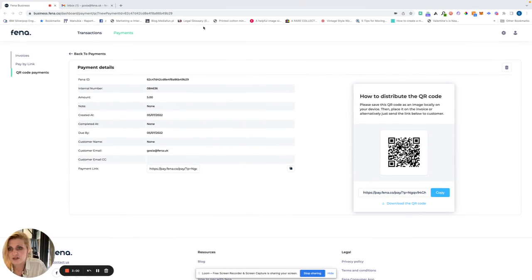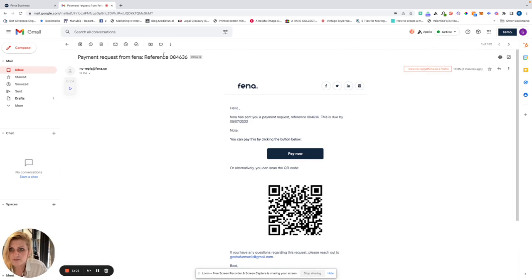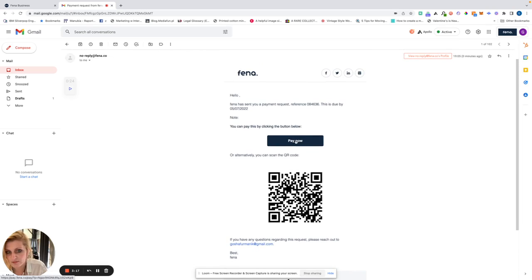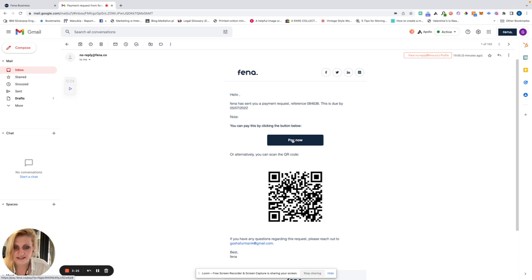I also mentioned that I sent it to myself, so here we have a payment request. Obviously, I did not fill in the name, so there's no name. You get a quick summary, and you have this QR code attached to this, or you can have a payment link as well. So your payer has a choice. They can either follow a link or scan a QR code, whatever works best for them.